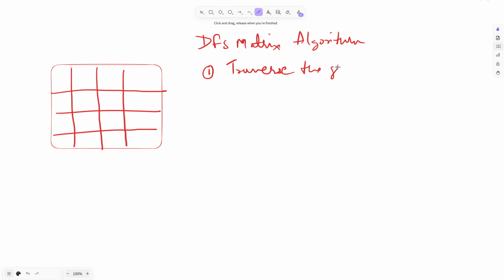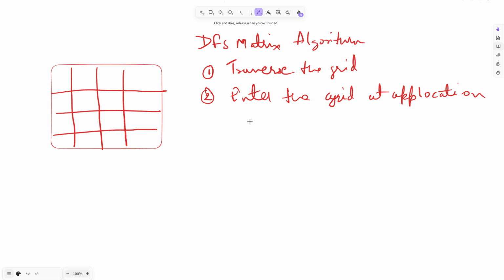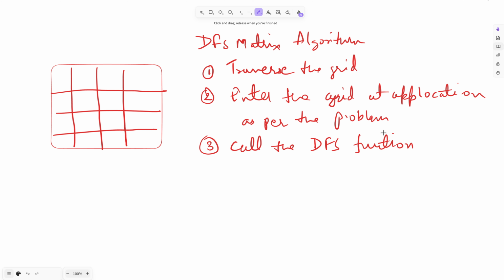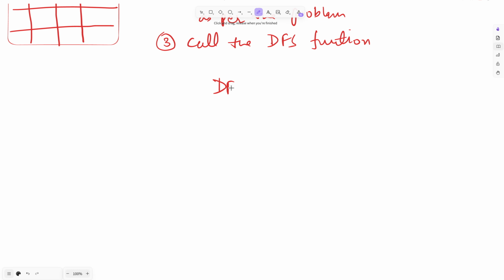Traverse the grid, then enter the grid at the appropriate location as per the problem, and then just call our DFS function. And inside the DFS function, we'll do three things only. We'll mark the current cell as visited where we are.